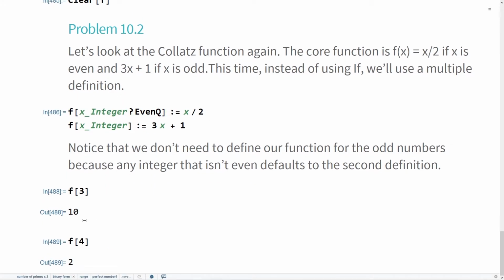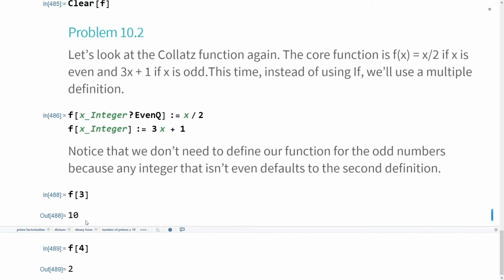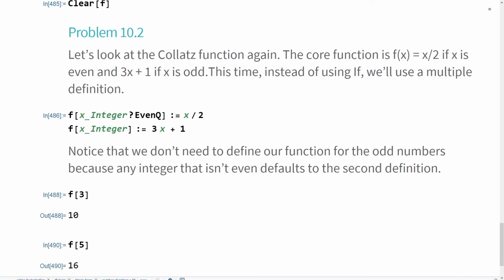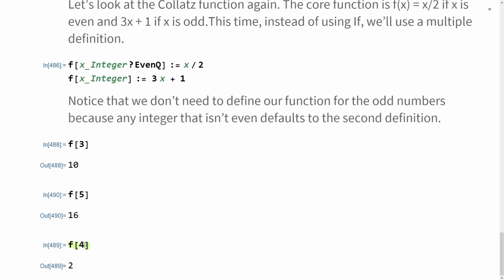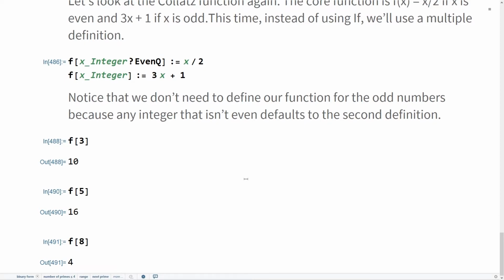So I can check when I evaluate these things that it says f of 3 is 10. Of course, that's because 3 is odd. 3 times 3 is 9 plus 1 is 10. We can check on another odd number if we like, just to verify that we've got this set up correctly. 16, because 3 times 5 is 15 plus 1 is 16. And if I check any even number, then I'm getting out the number divided by 2. So to build the Collatz function is actually to take this particular set and apply it over and over and over again to a number.